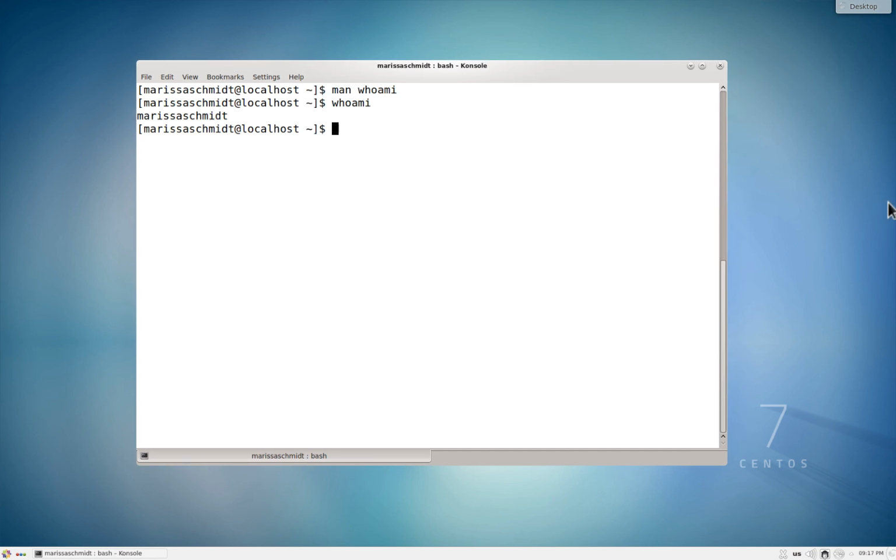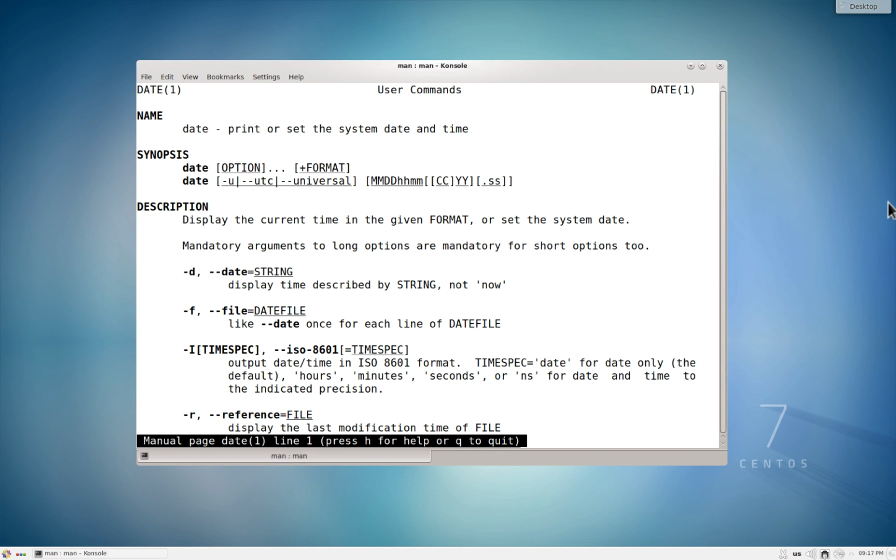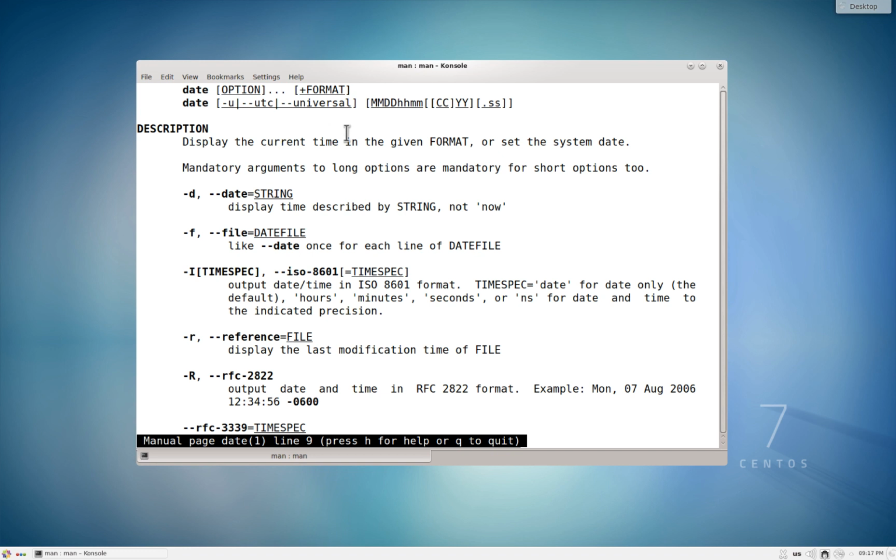Now let's check out the date command. If I type man date, it says that date will print or set the system date and time. The way that we use date is to call the date command and pass in optional options and maybe a format. And then it gives a description.